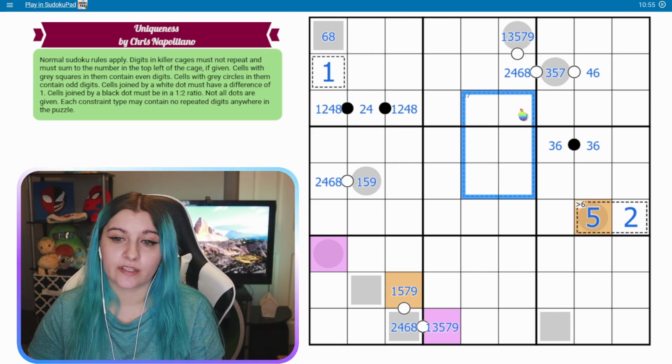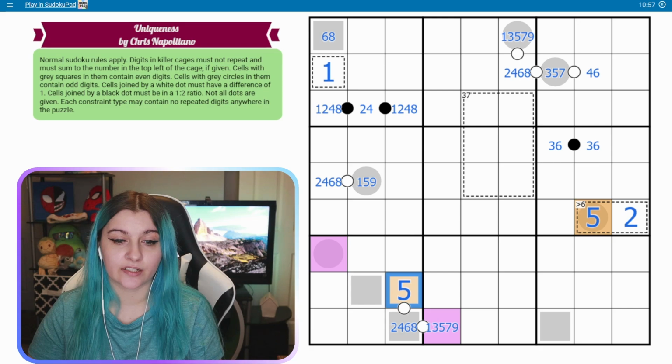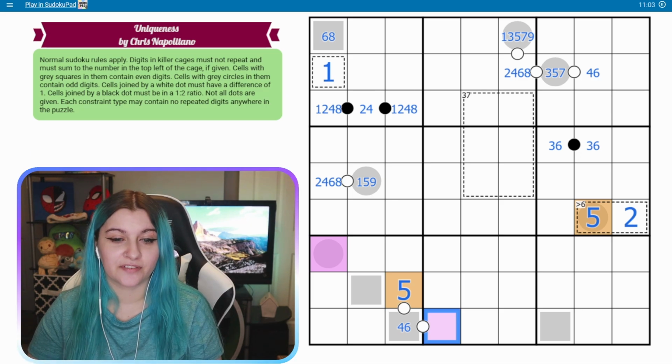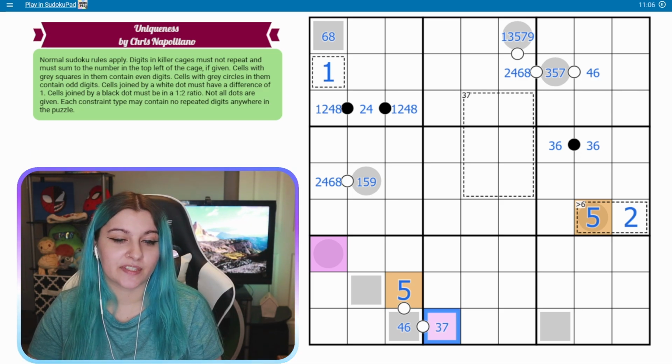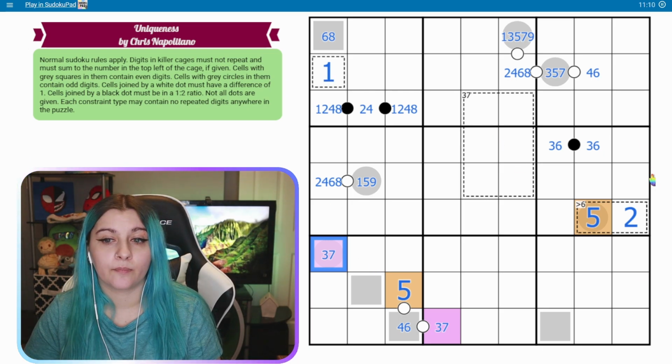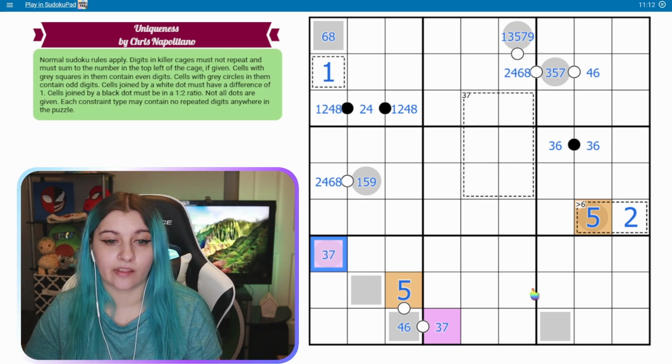So I know the digits that go in here. Oh, I know that this is a 5, actually. That's pretty cool. This either goes 5, 4, 5, 4, 3, or 5, 6, 7. Okay, this is only a 3 or a 7. Cool. I've found out a lot of stuff all at once.